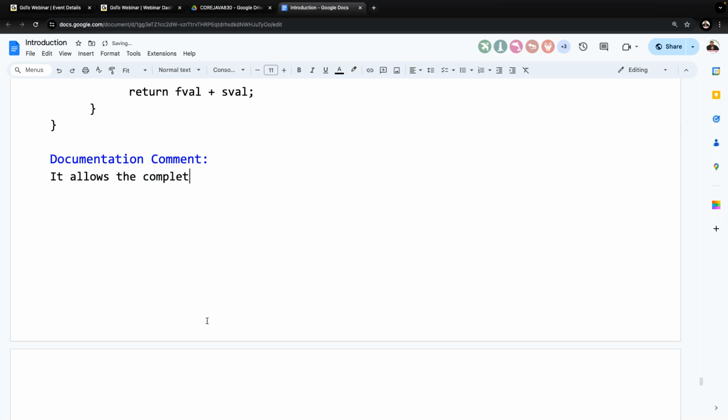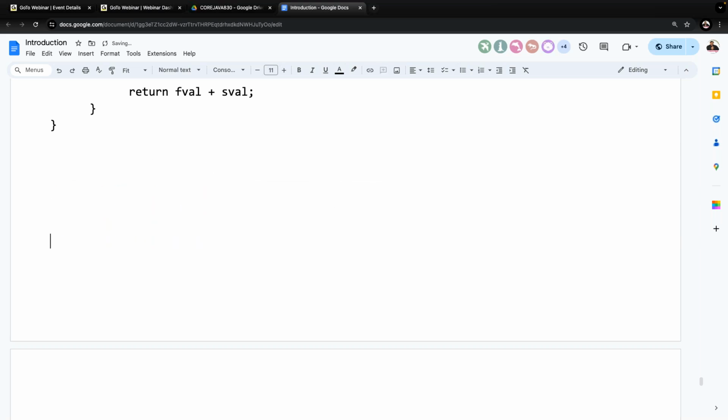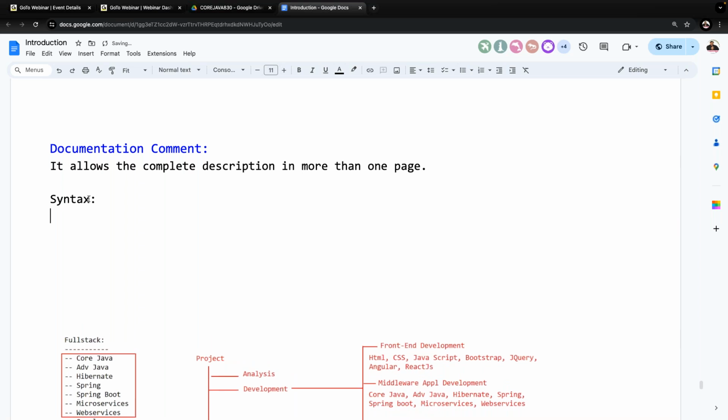It allows the complete description in more than one page. The complete description is provided in more than one page. Then what is the syntax of this documentation comment?